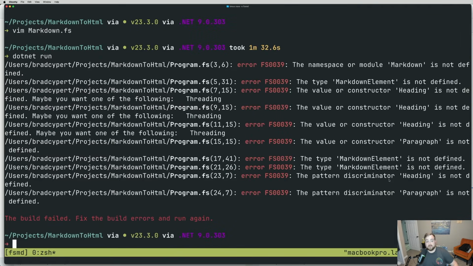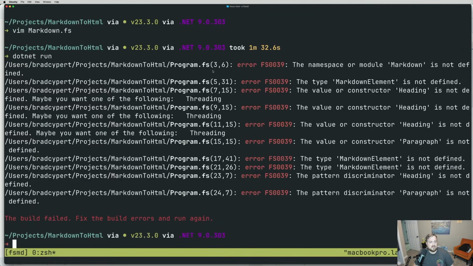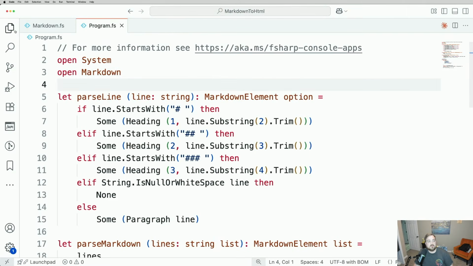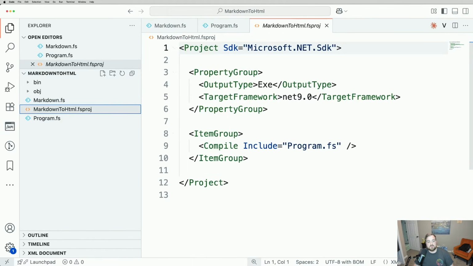Okay, we have some errors. Let's fix those. Actually, we have quite a few errors. What did I miss? Program.fs: the namespace or module Markdown is not defined. Oh, yes. How could I forget?